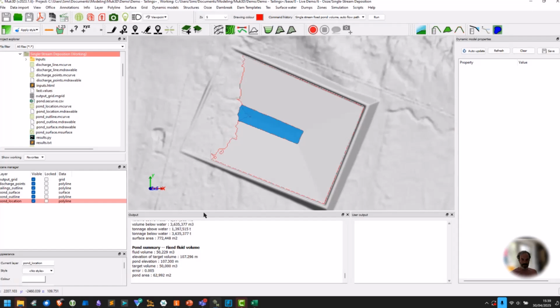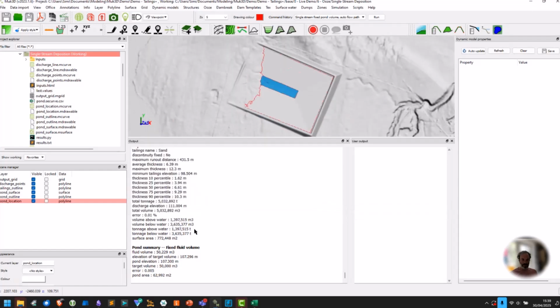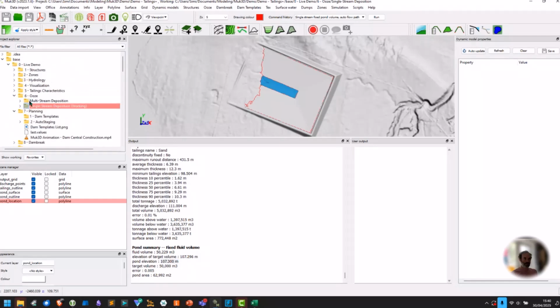And you can see this time when we try to deposit 5 million, so we've got our 5 million cubic meters, the discharge elevation is not at 114. Because for 5 million now we need the discharge at 111.004, and the pond elevation is at 107.3.